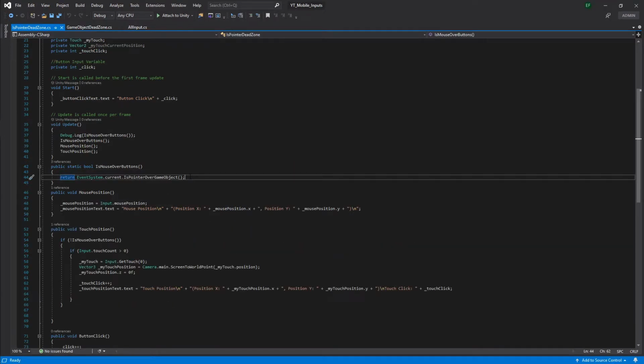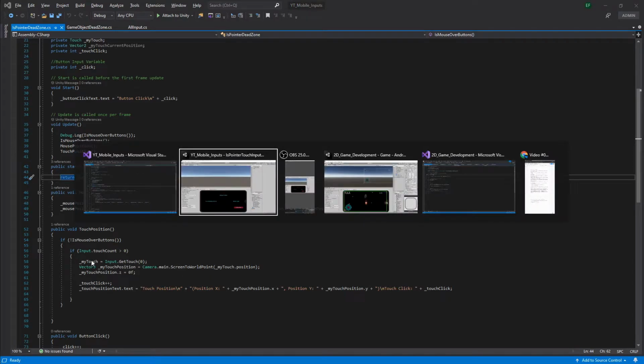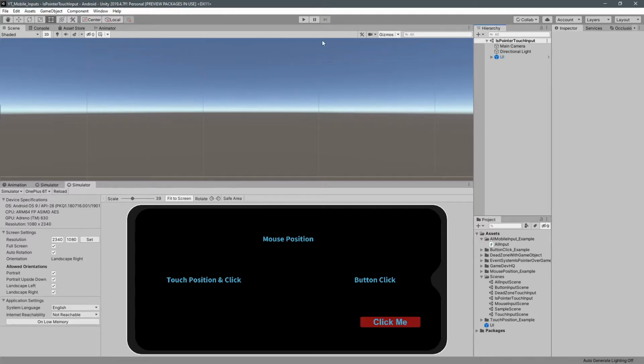In this little method, as you can see, I am returning the event system that I was telling you about, IsPointerOverGameObject. It will return a true or false statement. If my cursor or my finger is on top of a game object, it's supposed to return a true statement. If it's true, then the touch input cannot run. So let me show you an example here.